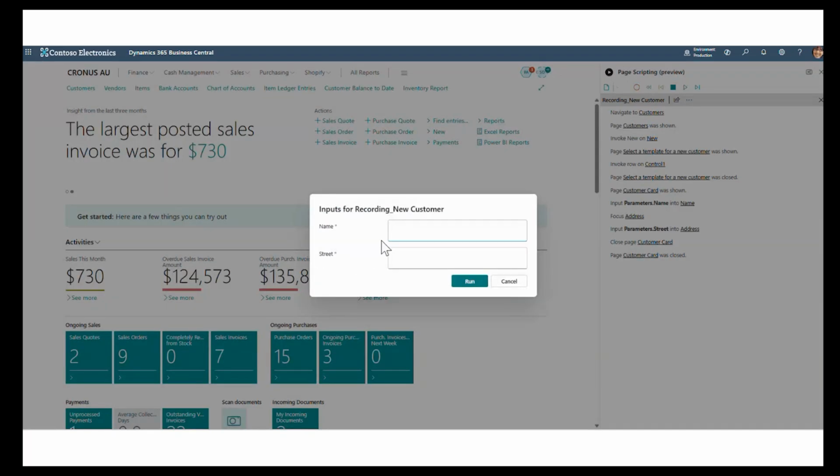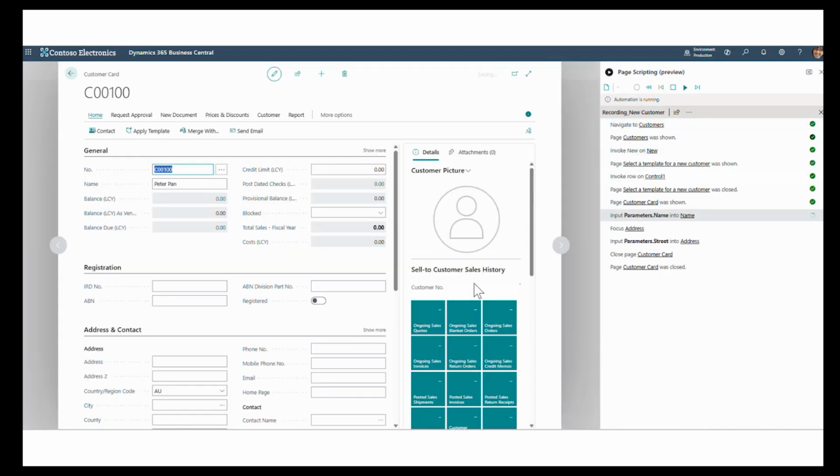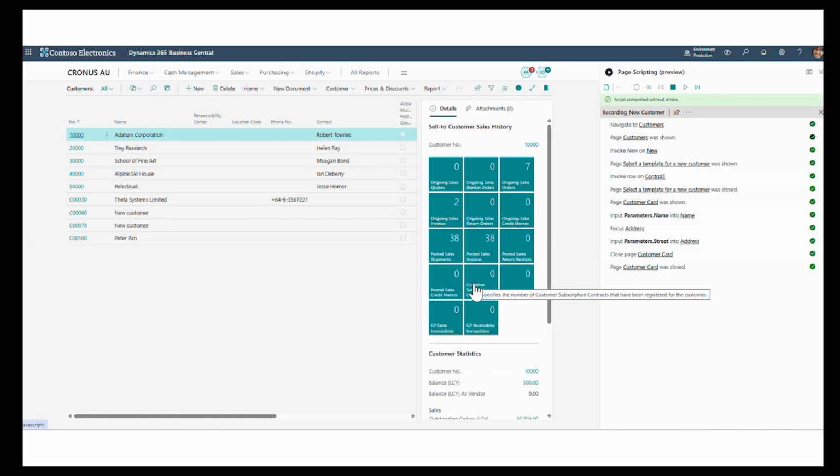And now it asks me first, what is the name I want to use? Peter Pan, street, I want main street, and say run. And now it runs the script for me. And now I've got a new customer created based on my parameters.